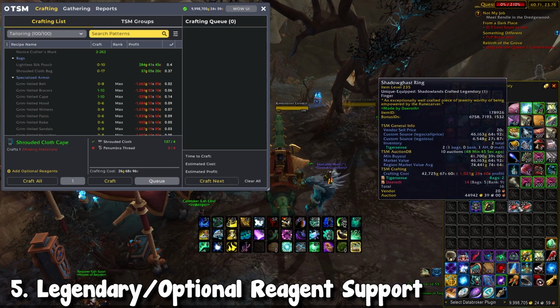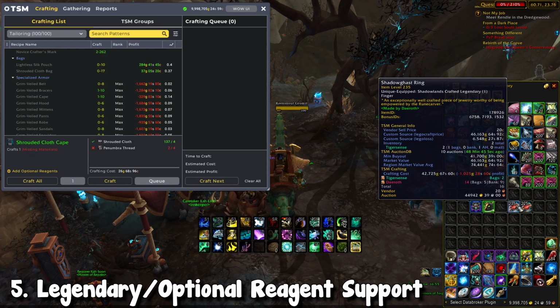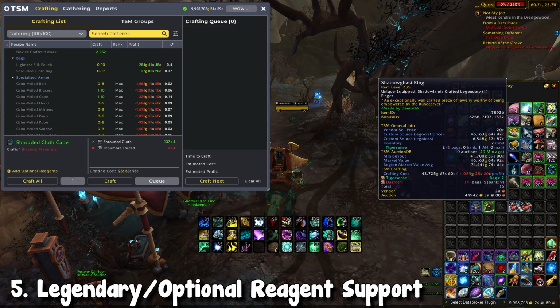Let's see if I hover over this rank 4 ring. As you can see, it shows that I currently have 2 of them, one in my bag and one on the auction house. Currently they have a minimum buyout of about 41.7 thousand, and the crafting cost is about 42,000, so I'm actually losing 1,000 gold when crafting these. Now, that is just standard TSM. Of course, in the background I do some prospecting and stuff, so my crafting cost is not actually that much, but just buying the materials off the auction house, that is how much my crafting cost would be.